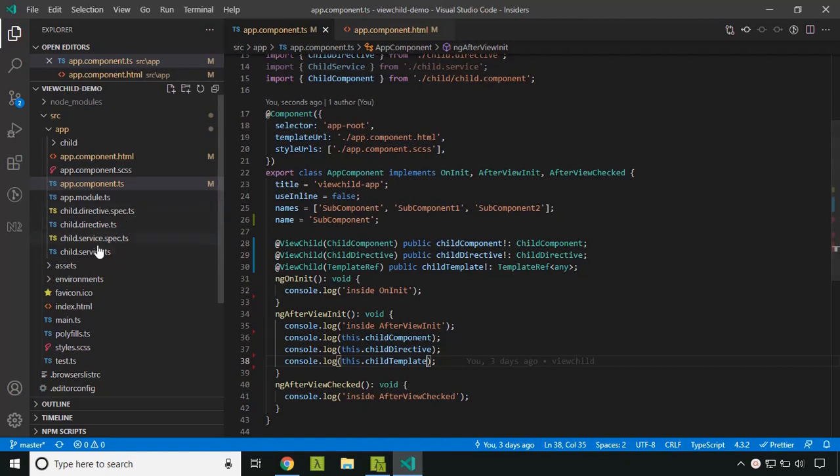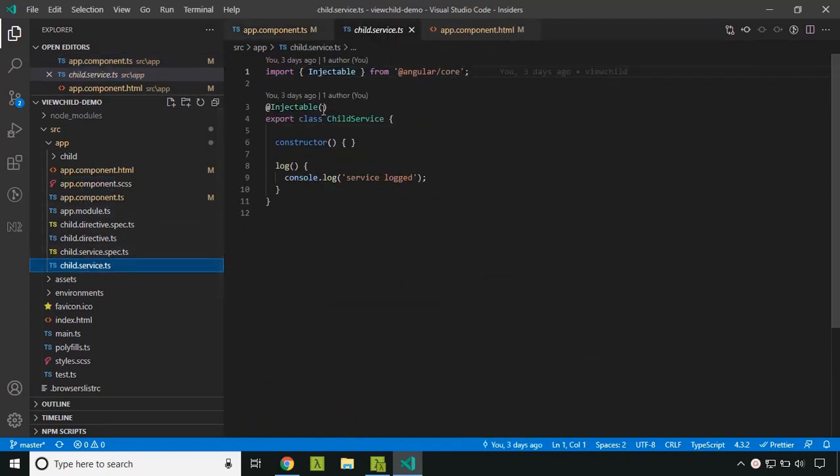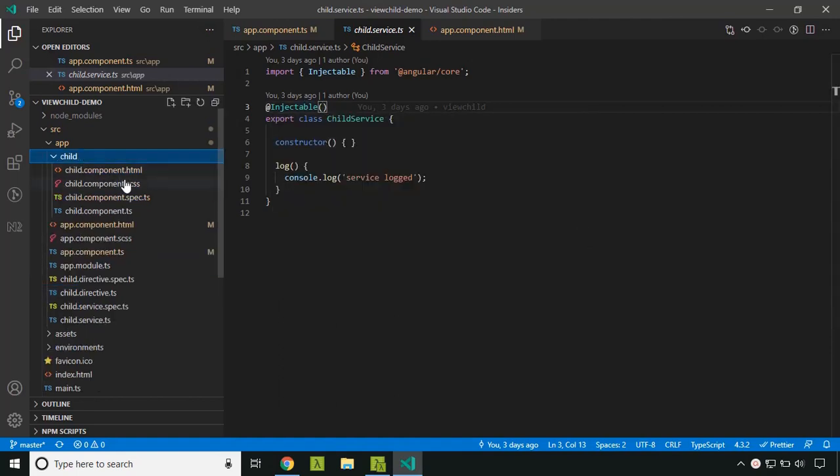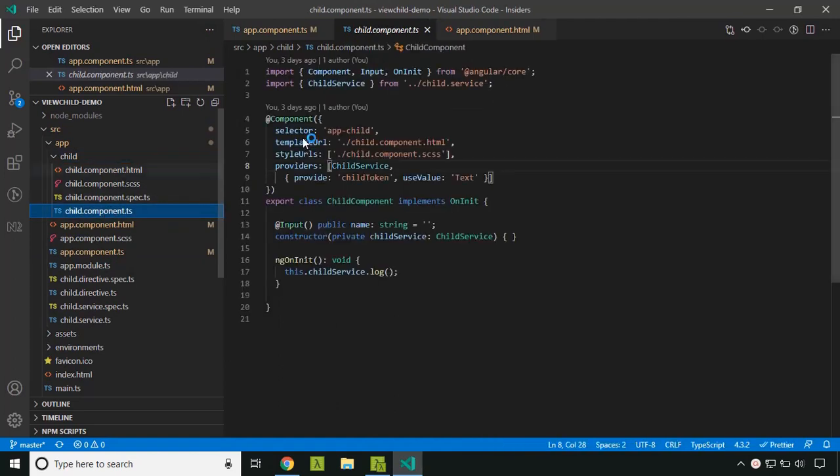Now I have a service called childService. I have not provided any scope here, and this child service I am using within the child component. Inside the child component I am registering the child service in the providers. After registering, I am using the child service inside the child component. So in case a service is registered within the component providers, then we will be able to query it.